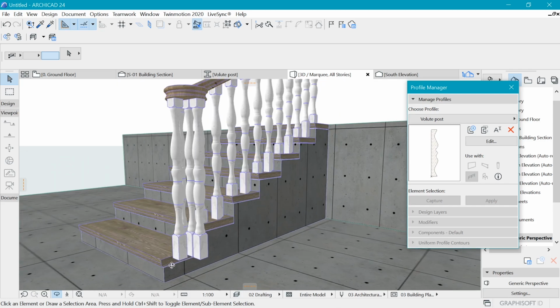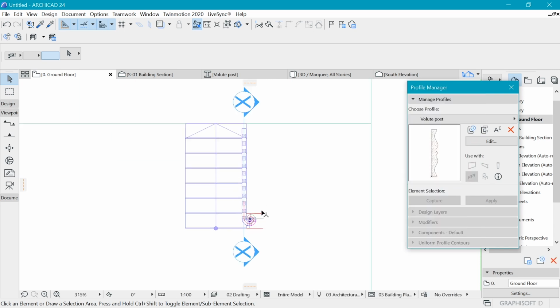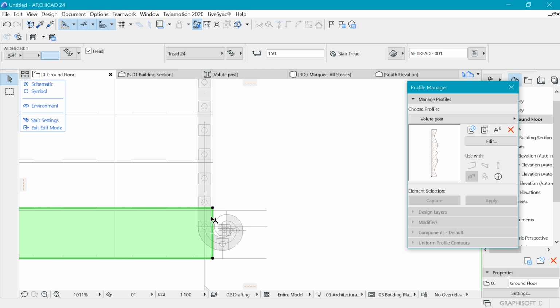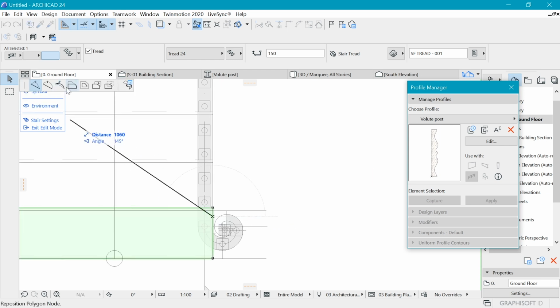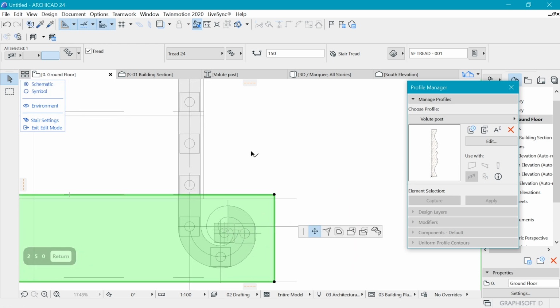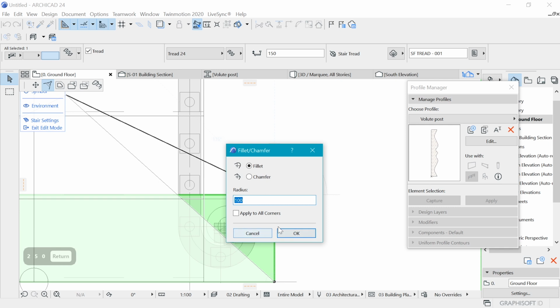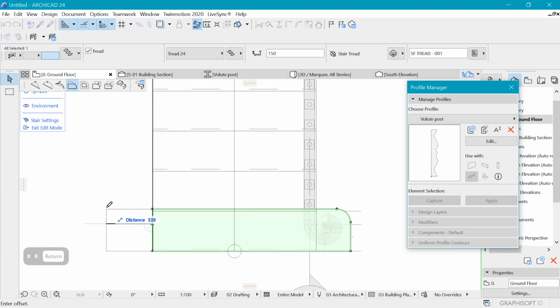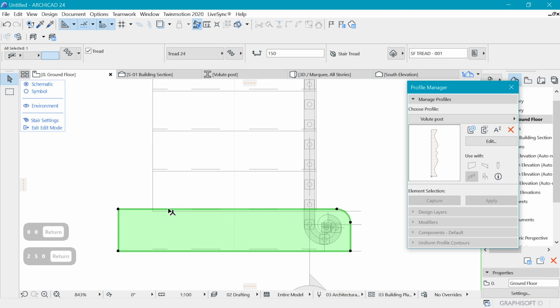So we can put the nose, the bull nose, on the starter tread. So go in there and edit it. So let's move it to about, as long as it covers, that's about 250. And that looks good. Let's round this out about 150 or 100. Yes, that looks good. Even this other side.